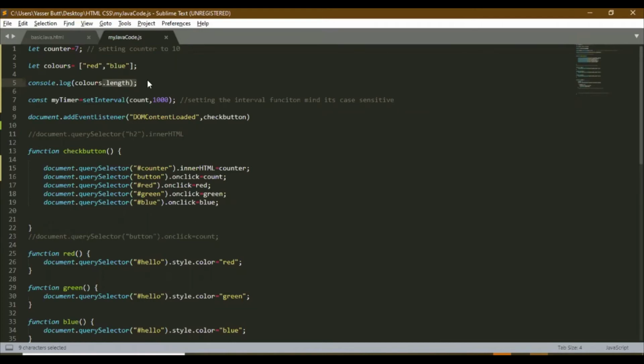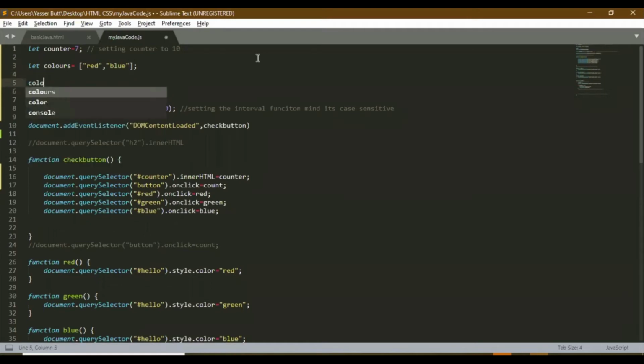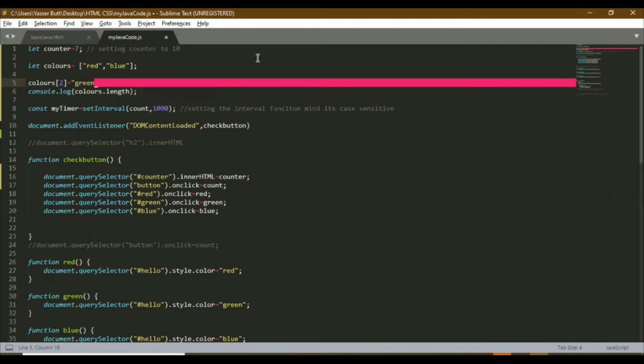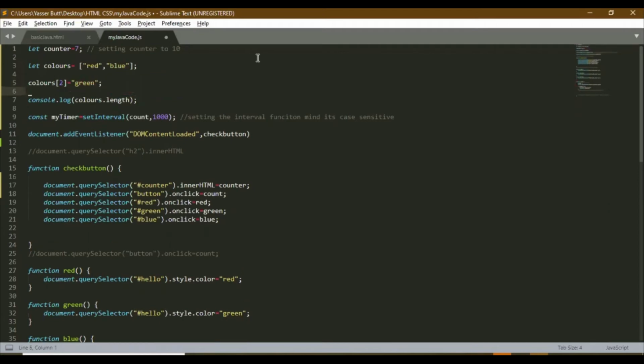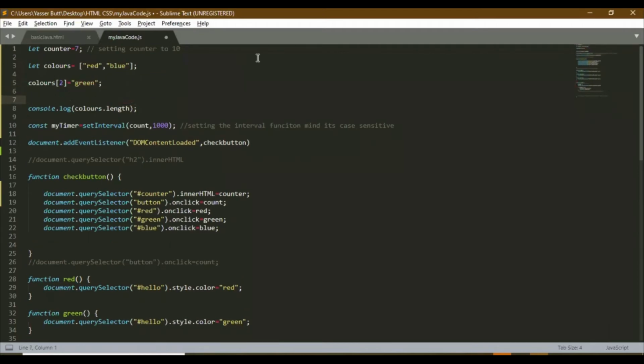Okay, so let me just add another one here, or I could just add it like this. colors dot equals 2 green. Okay. All right, now if I want to see all of these elements all together, I could do that using a loop.